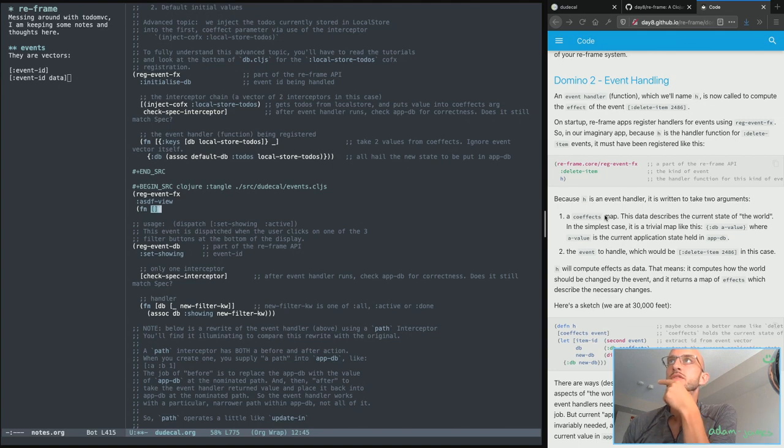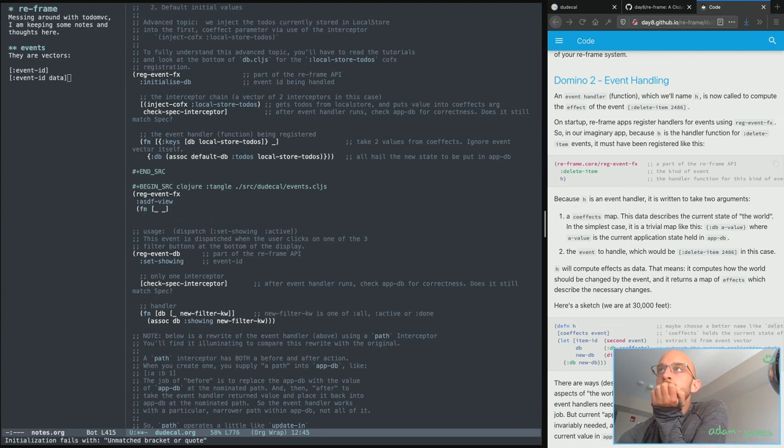It takes two arguments, this function, a coeffects map. It's the current state of the whole thing. In the simplest case, it's a trivial map. Yeah, okay, so the current state can get passed in, but I can choose to not use it, I expect. Then the event to handle is event like that, which I could also choose not to use, I guess. So it'll compute the effects as data. It means it computes how the world should be changed by the event and returns a map of effects which describe the changes.